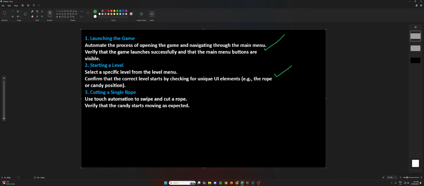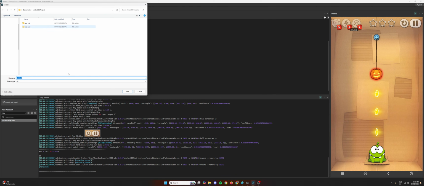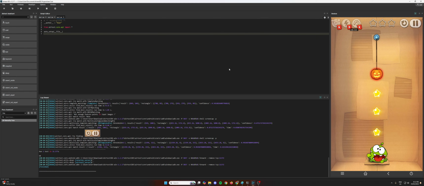And for the last test case, I want to cut a rope and verify the stars actually are collected. Okay, let's do that. So, like we did last time, let's create a new test case. Let's call this test case 3. And let's actually do this process.